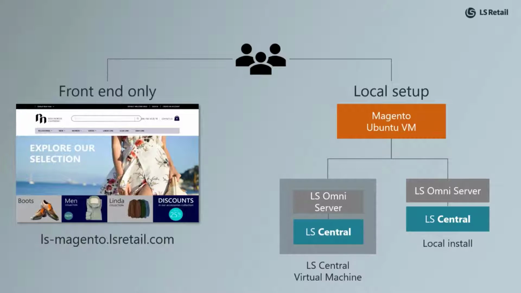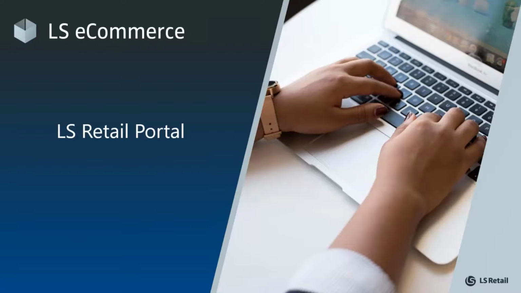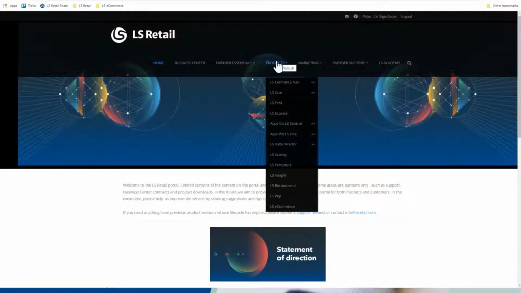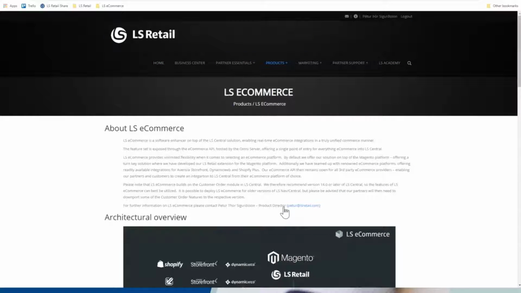In both cases, you are working with your local data, which you can now replicate over to Magento to see any new items, prices, discounts, or whatever you choose to add or modify. And to get the instructions on how to do all of this, then we head to our LS Retail portal. Here on the portal, we navigate to LS eCommerce.